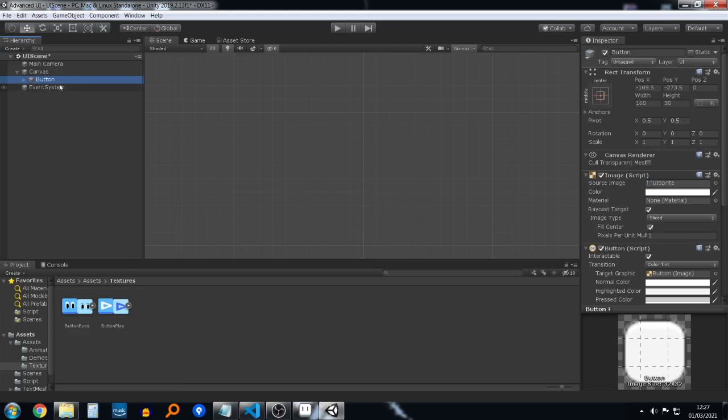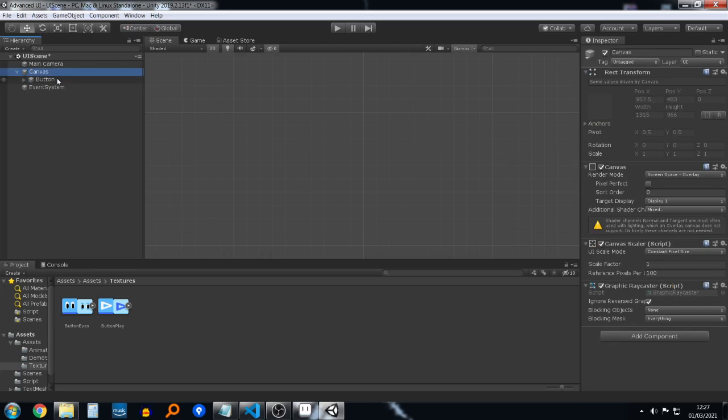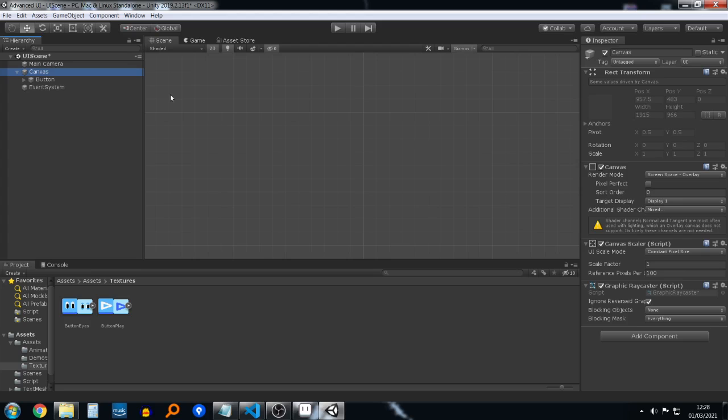So if I just recreate those, it created an event system. It created a button and a canvas. The ones that we're going to be concerning ourselves with today are the canvas and the button. The canvas is essentially your kind of like, if we zoom out, this is one thing that I find very, very annoying. So this is the canvas. Your game is super tiny, and your canvas is like this big.